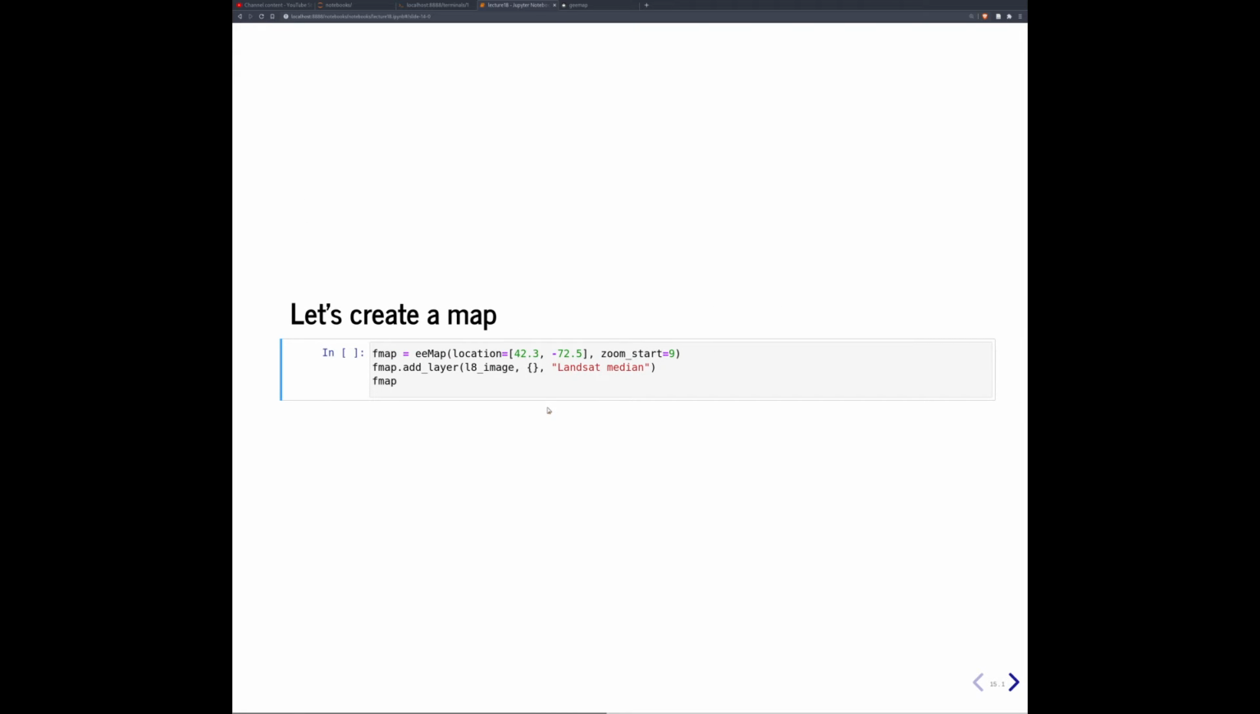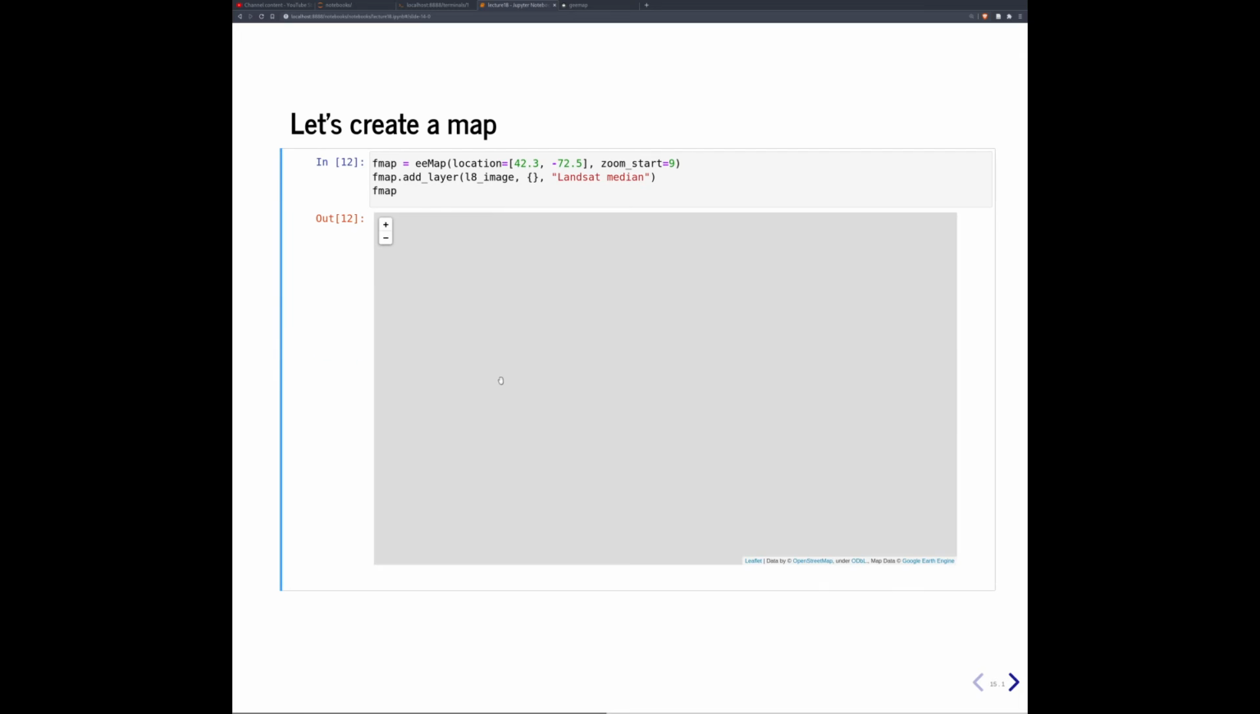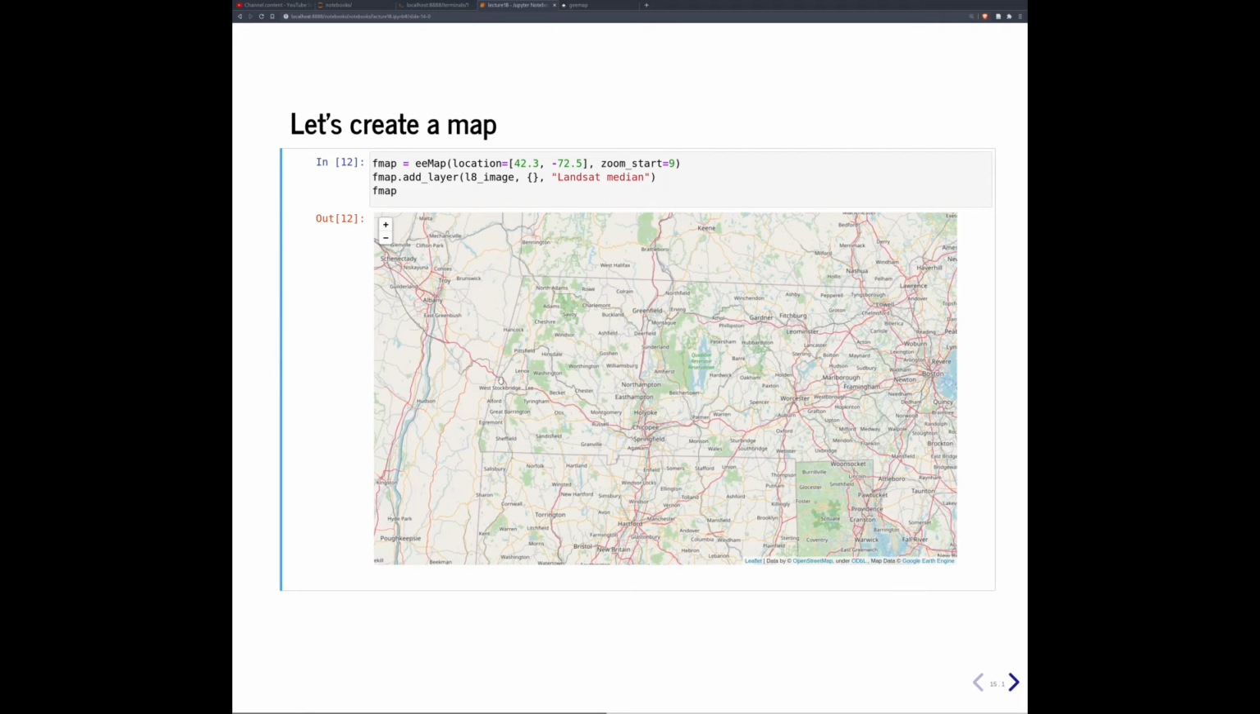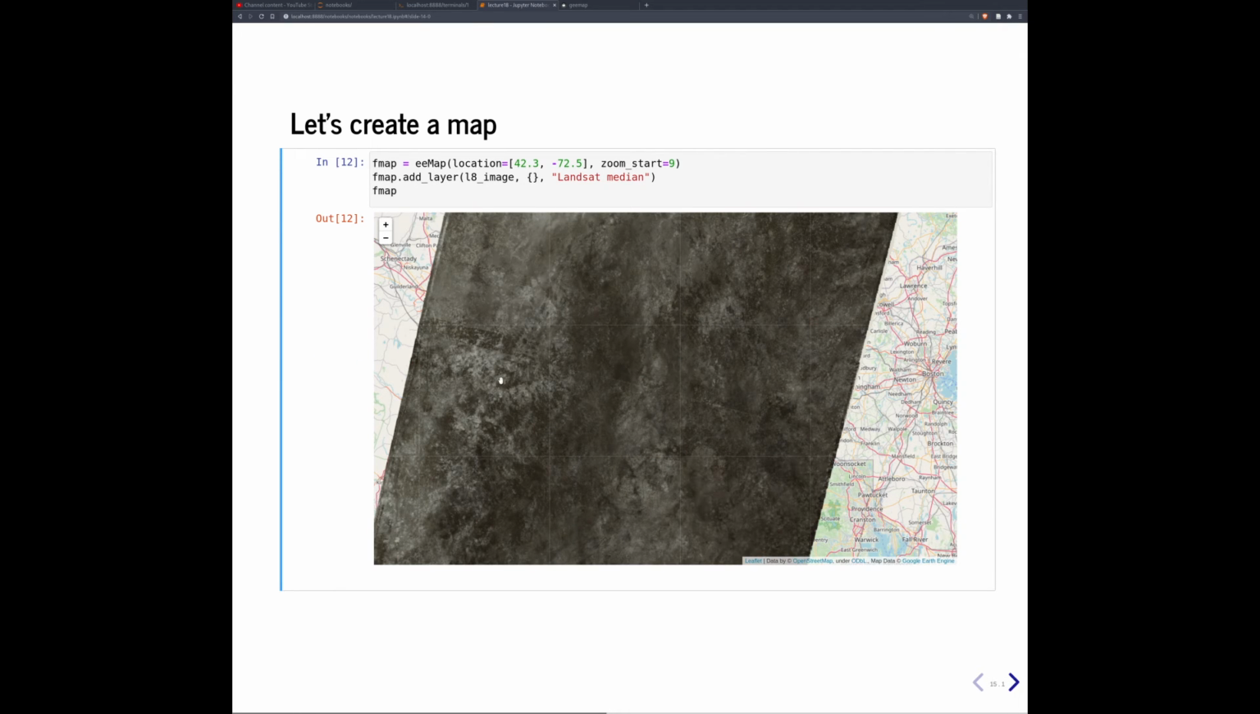All right, so now let's create a map of the median image. Again, we create an eemap Map object at that location. Now, instead of SRTM, we add the L8 image median composite that we had. You'll see that it's again calculating on the fly. So we've got the image, and these are all the images that intersected that point, that center that we had here.